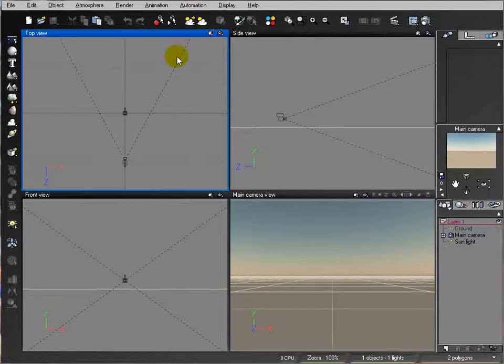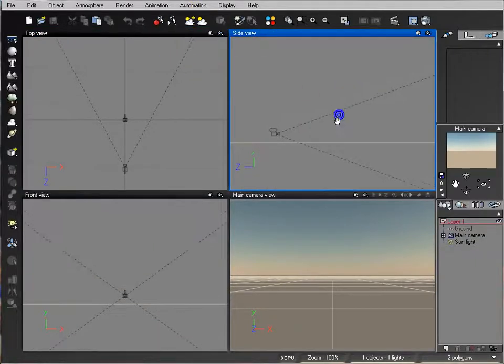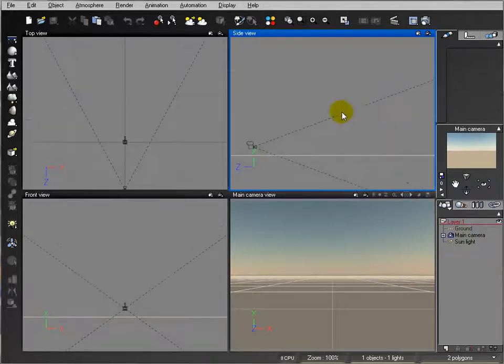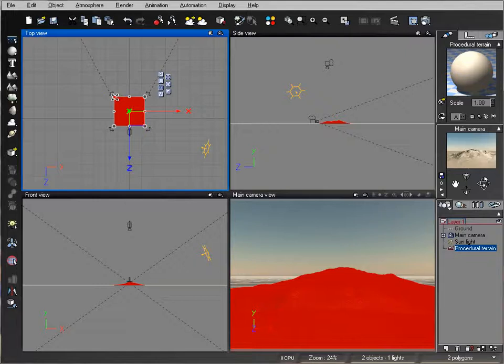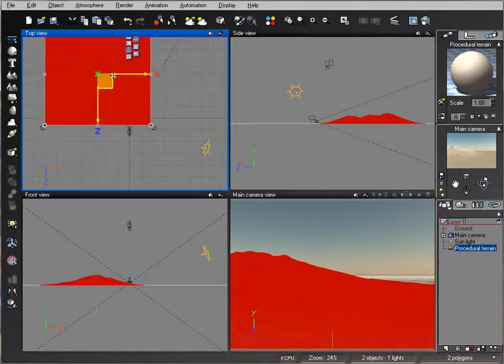Okay, and one other option I want to show you that is very useful when you create your terrain, and you can achieve actually very interesting results with this. So let's create fractal terrain. It actually doesn't matter which one we're creating. We'll just scale up.